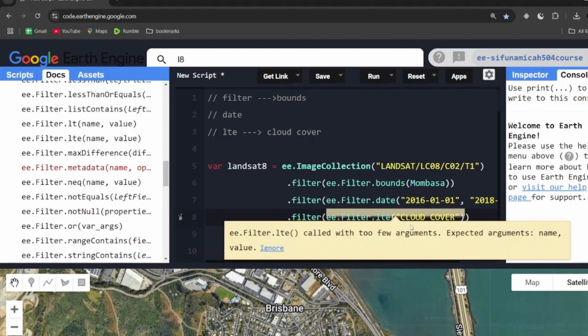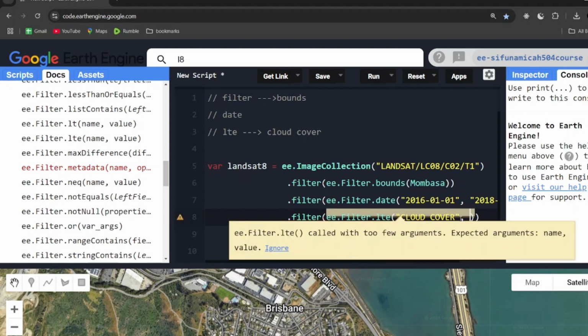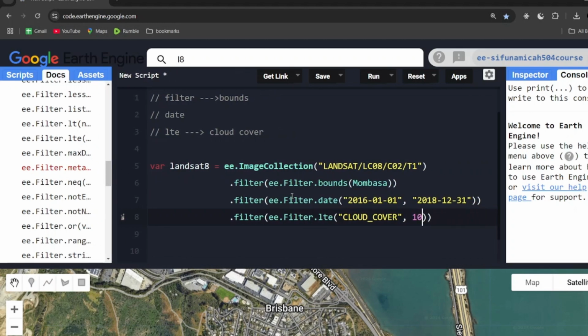As we are trying to type this in, if you hover over the function, you see it says ee.filter.lessThanOrEquals called with too few arguments, expected arguments name and the value. So we are filtering the metadata for cloud cover, and then we need the value, for example, 10. Okay, so that way we have filtered the bounds, date and cloud cover using ee.filter dot something, or the property that you want, for flexibility.